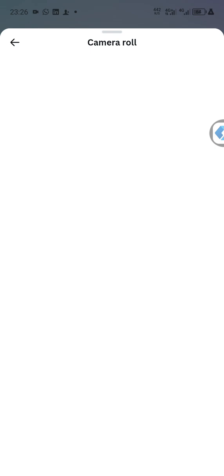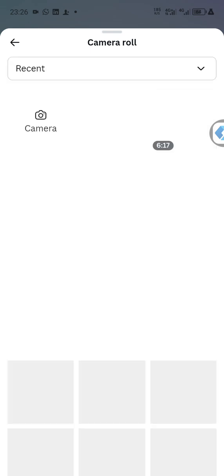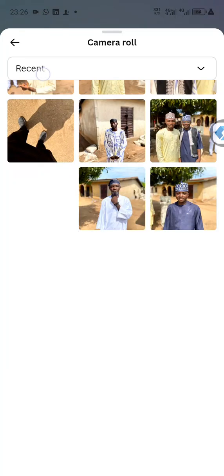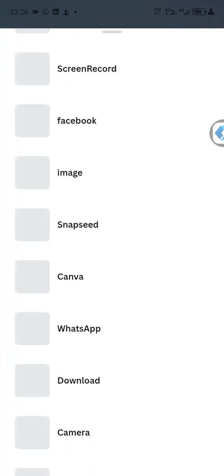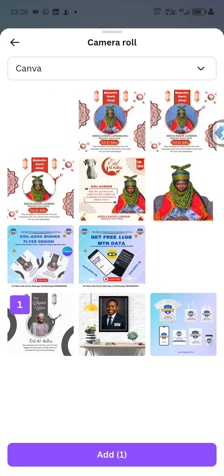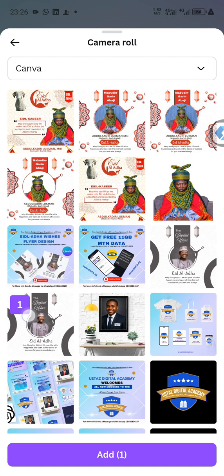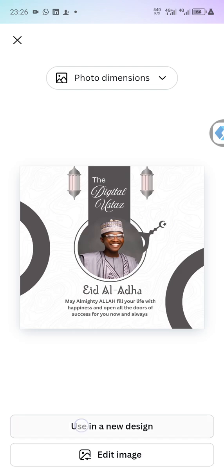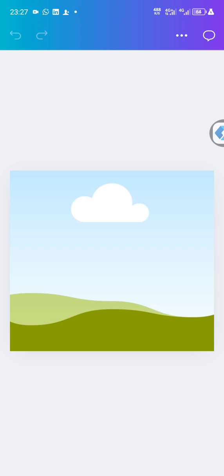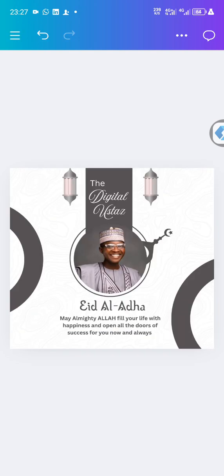I think I have the exact shape, because I'm going to create exactly the same shape as the e-flyer wishes I created for myself. As you can see here in my gallery, here is a sample of what I want to create using Canva. So click on use in a new design and it will take you to Canva to use it in a new design with that exact shape I used here. As you can see here, it has appeared.